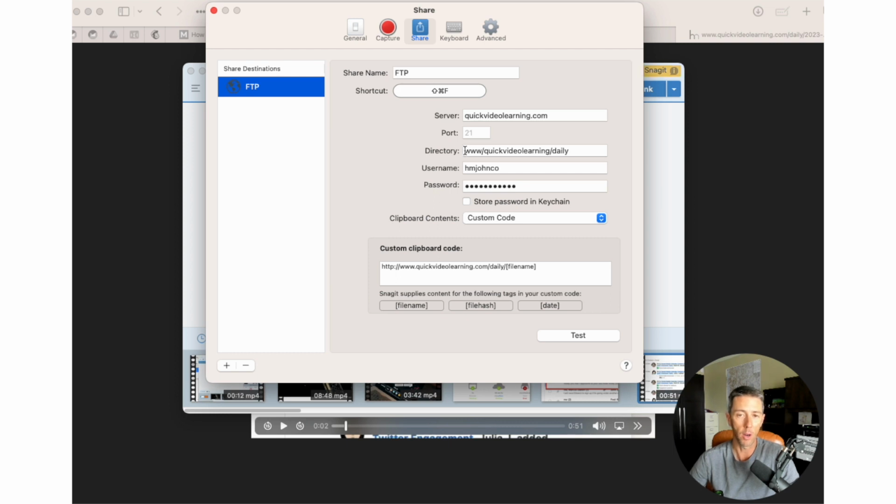And on my web hosting account, it goes to the www folder / the domain folder / daily, which, why I go to daily, I don't know. It just does. It doesn't really matter. My username, my password, doesn't matter. Custom clipboard code. This is really the key. So when I click FTP, it's going to connect to my server, to my hosting account, which is super duper simple. It's like, I don't know, an $8 a month hosting account.